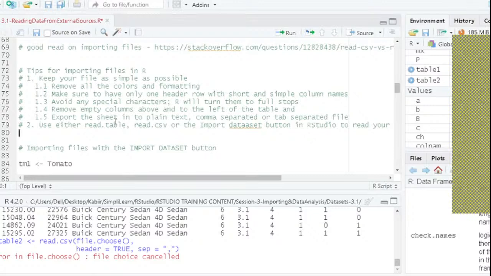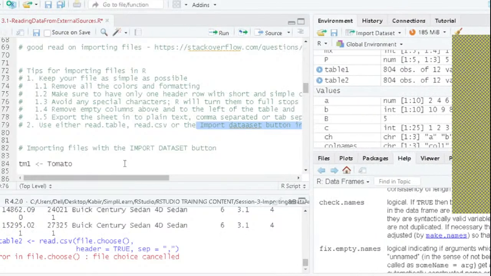Export the sheet in plain text, comma separated or tab separated files. These are the most used file formats. Best is to use these. Use either read.csv, read.table, or the import button. We'll see the import button now, right?